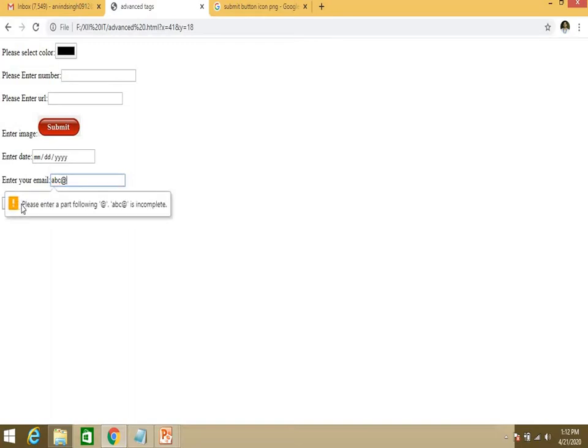So let's see the validation while entering the email. Your email should be abc@yahoo.com or gmail.com. See, it says please enter a part following the at sign, which is not complete. If you enter anything like this, it will not accept. So you have to enter the at sign and dot, so yahoo.com. Let's see, submit. So it will accept it.